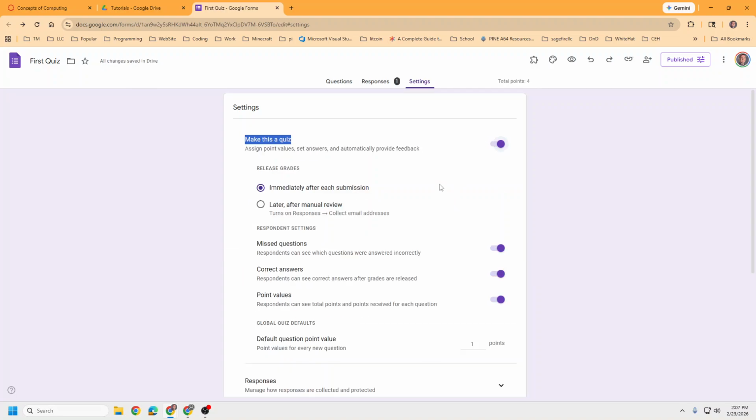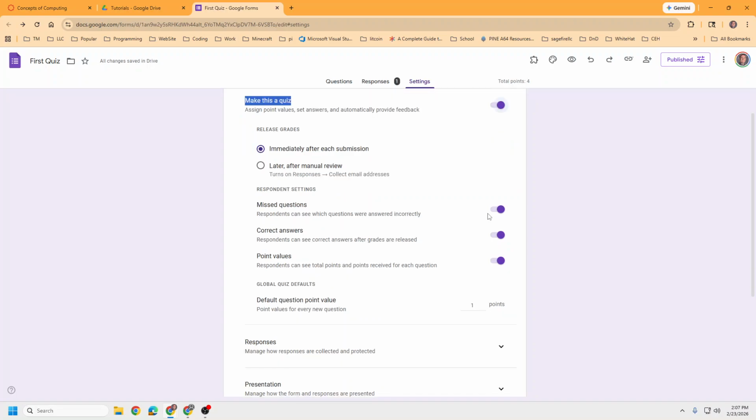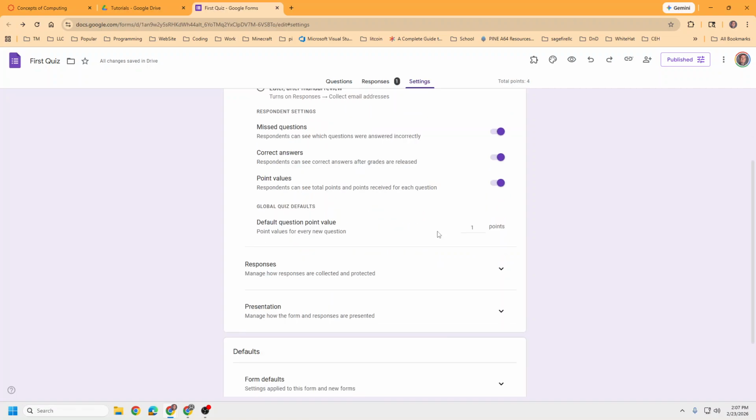Then we'll go over these, but it just depends on what you want. Immediately after your session, release grades, or later when I want them to read. I want them to see right away, because normally I use these as practice quizzes, not real quizzes. So I want them to see the missed questions, the correct answers, the point value. But you might want to narrow that down and say, I don't want them to see the correct answers, because what if they want to retake it?